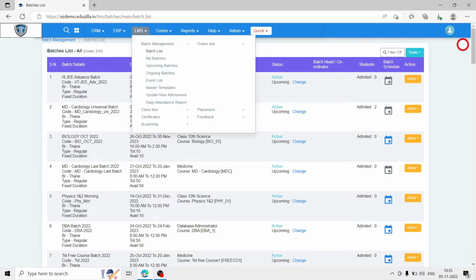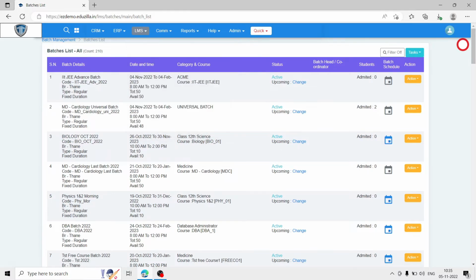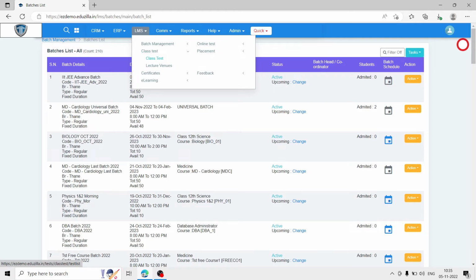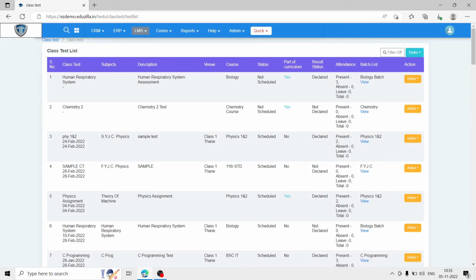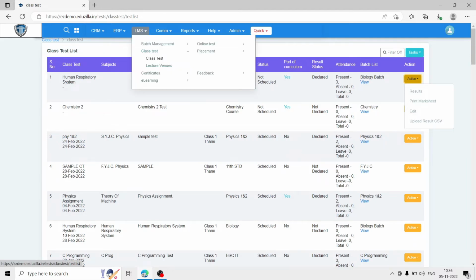Now next is class test. Class test is for the offline test. So you can create the offline test and then upload the results from here. Upload results CSV, so the students will be able to see their results, what they have done in the offline test. So class test is only for the offline test.